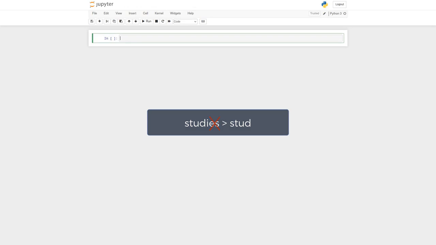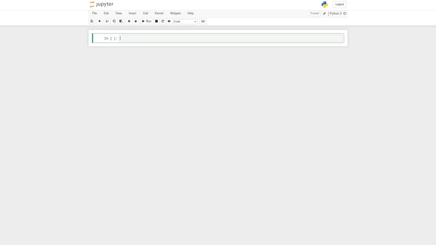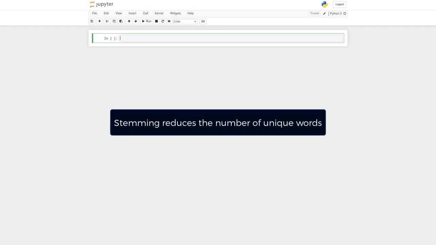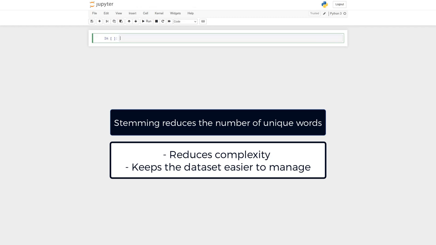We standardize the text this way because it reduces the number of unique words in our dataset. Using fewer unique words reduces complexity and keeps the dataset smaller and easier to manage. By removing this extra noise, we make the data cleaner and simpler to process, which is an essential step in preparing it properly for machine learning.